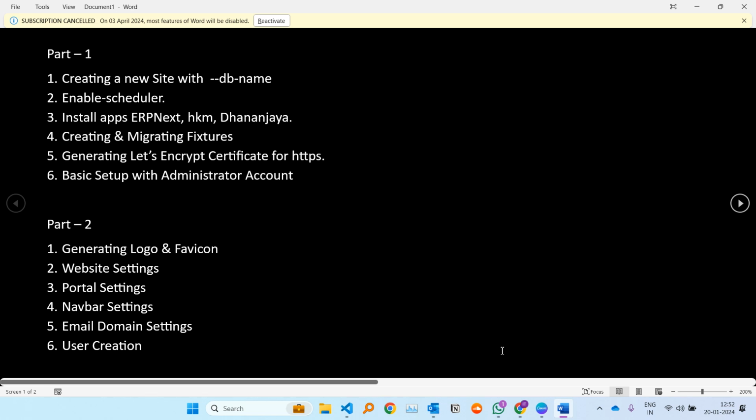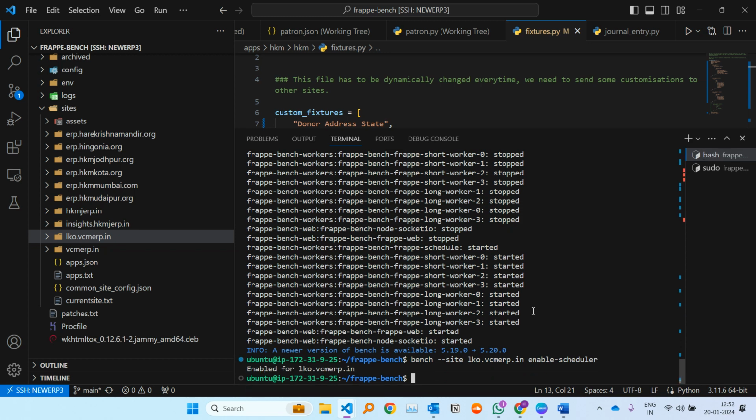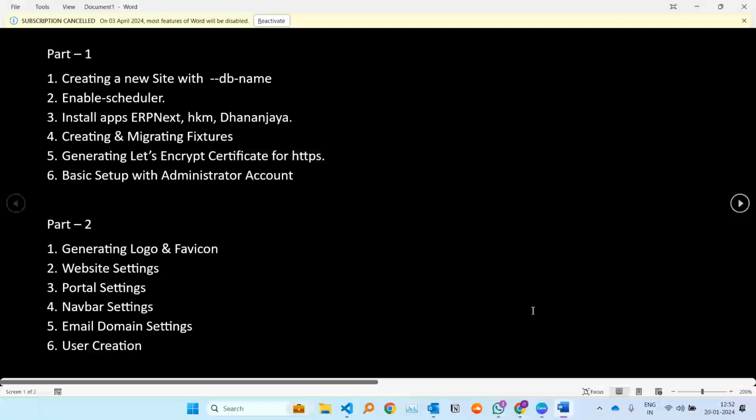Next, enable scheduler. The scheduler is responsible for running some scheduled tasks in that site. Whenever we refer to a site, because there are many sites, where we want to run our bench command, we need to specifically tell which site we want to operate on. So bench site lko.vcmerp.in enable scheduler. By default it will be disabled, so if you run this, it will enable the scheduler.